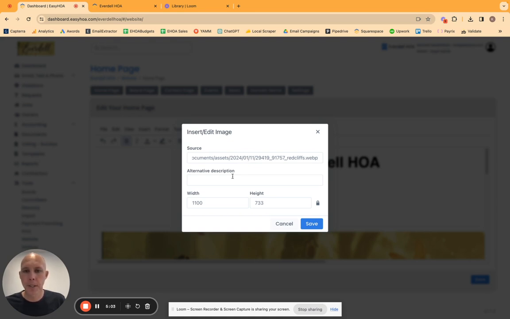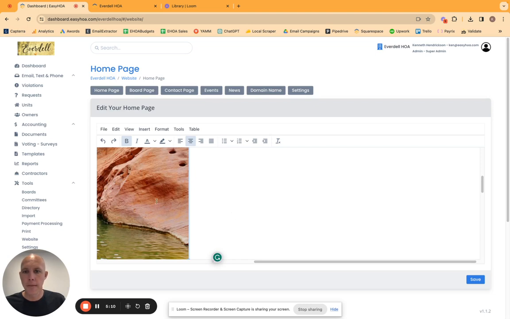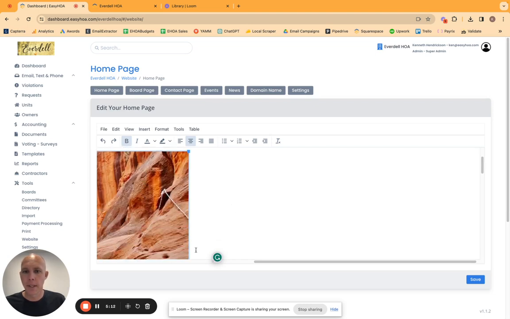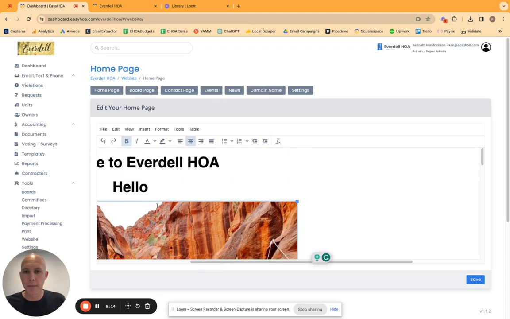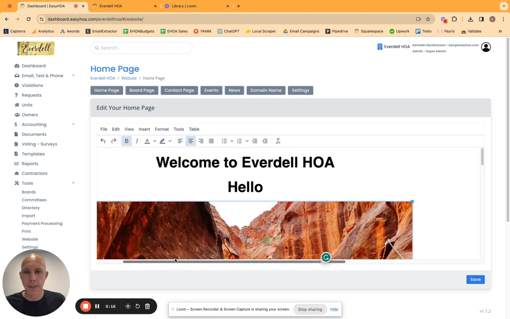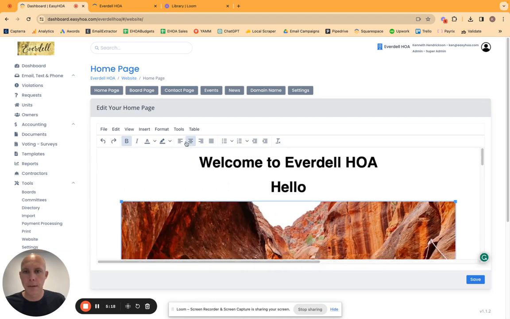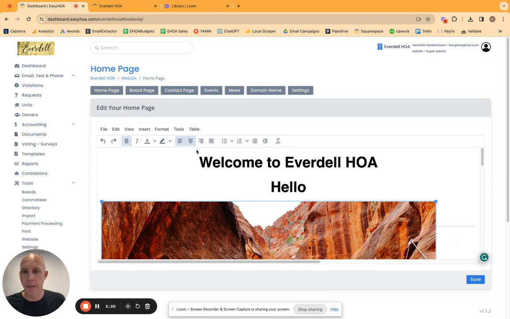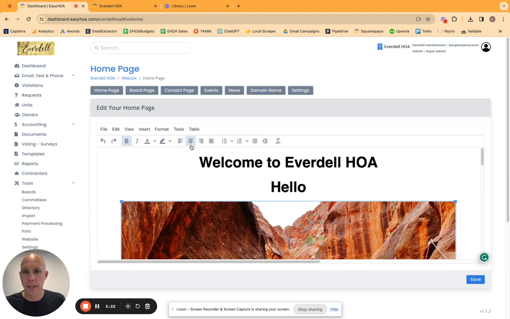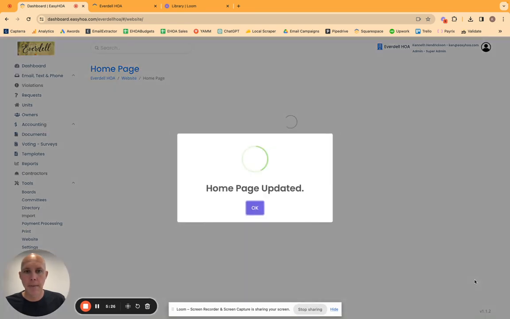I can put a description here. I can change the size of it. Once I do that, I can just hit save. When I hit save, now it's going to reference that image on this page right here. And right now it's centered. I could hit left justify, right justify. I can hit center. But once I have the image on this page, I'm going to hit save.